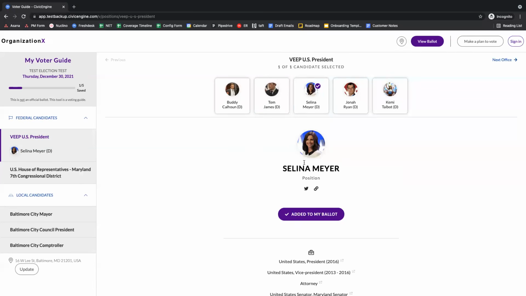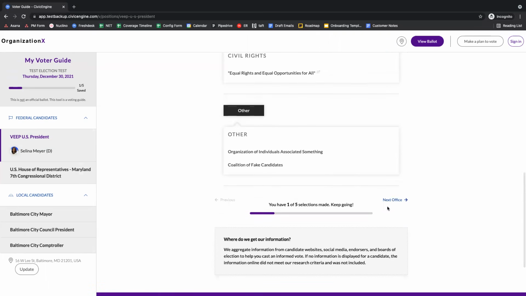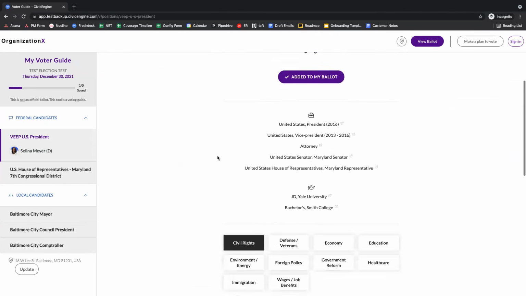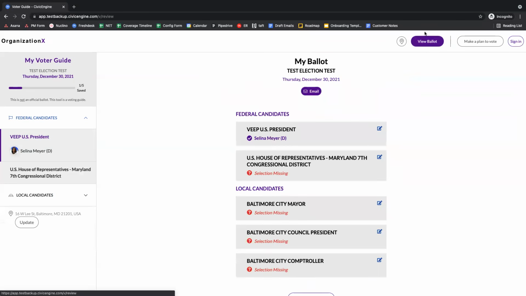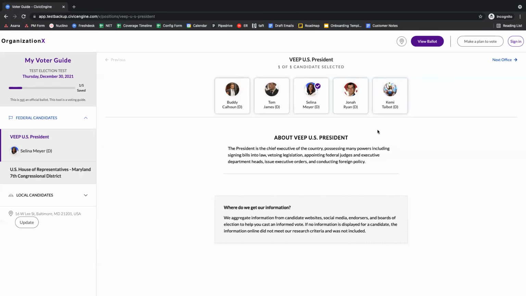So we've selected a candidate for US president. Normally you'd go through by selecting next office up there or down here, or just by scrolling through and perusing what candidates will be on your ballot over on that left panel. But for now, let's just view our ballot, which we can select by clicking up here. We can see what candidates we've selected. We can edit them if we want, which will take us back to the candidate page.